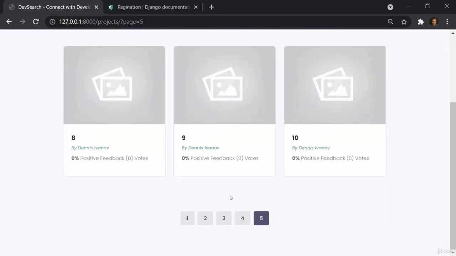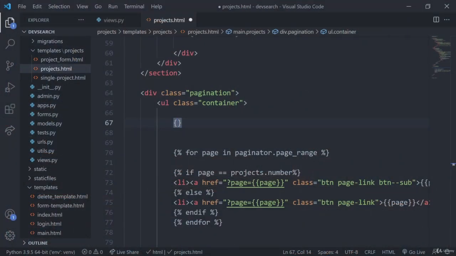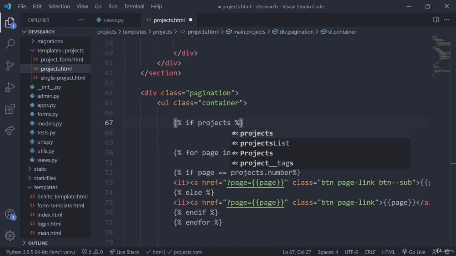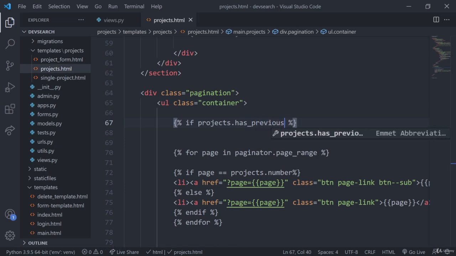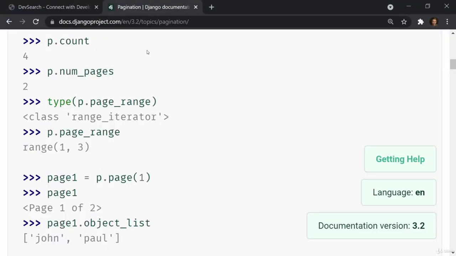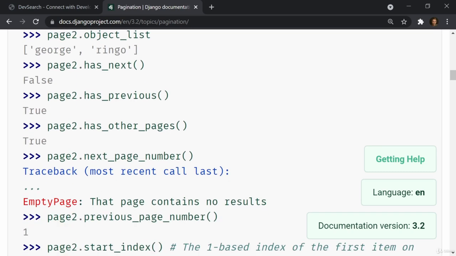If we're on page 5, which is the last page in our index, we want to make sure next doesn't show up. This is something that can be accessed through the paginator class. So we'll create that if statement. We'll just do if projects. Remember, projects now is more than just a query set. So we'll say if projects has underscore previous. And to look this up, let's check out the documentation. We see has previous right here. It's a method, but in the template, we're not adding those parentheses. And this is simply going to return true or false.